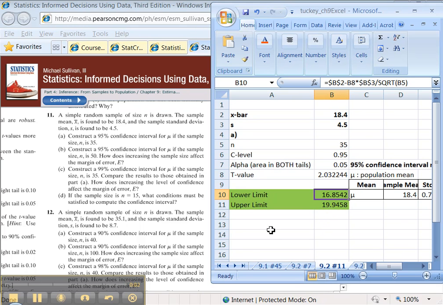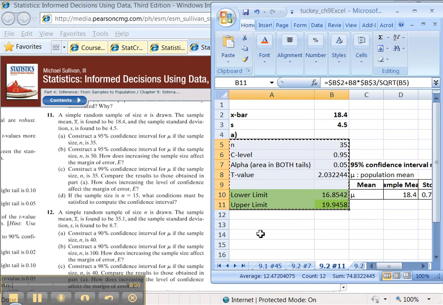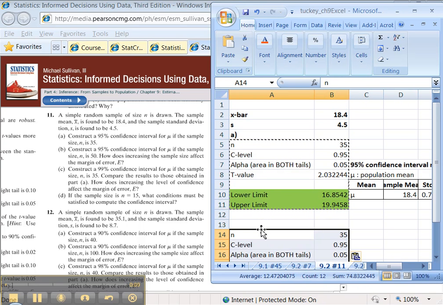We have answers now for A. We need to move on to B. So what I'm going to do is copy, go down here, and paste.